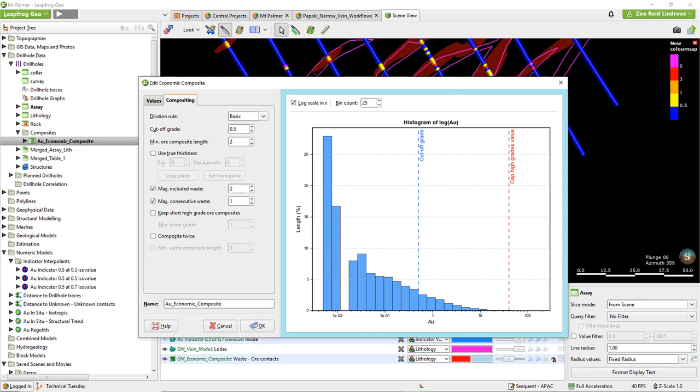If you'd like some more detailed information about the settings in the economic compositing tool and what the impacts of changing each of these settings are, please let us know after the webinar and we'll get back to you with more information.